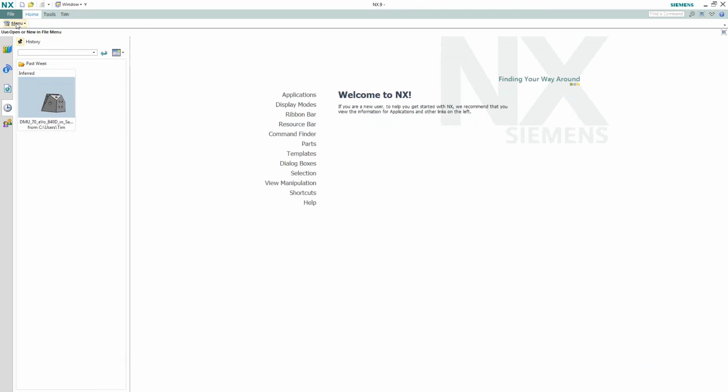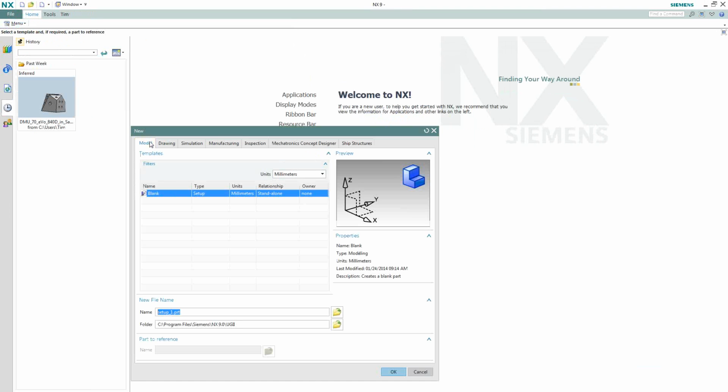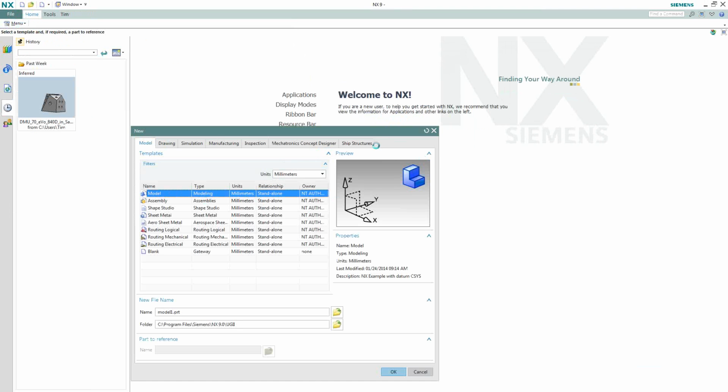So here's what NX 9.0.1 looks like. If I just jump into modeling real quick, it doesn't usually take this long. I just have different NX sessions going in the background, so that would be why.